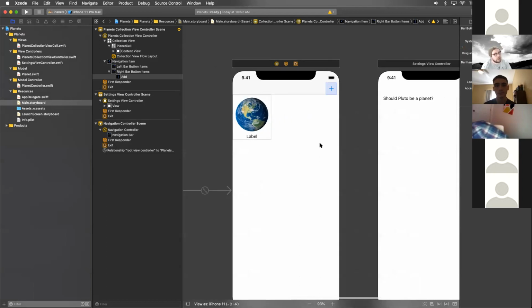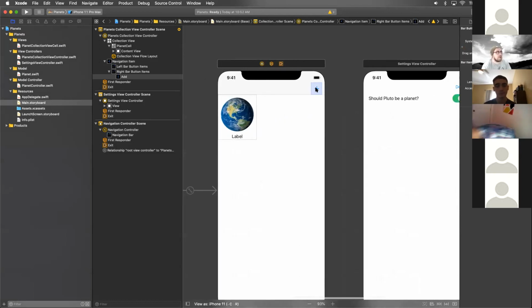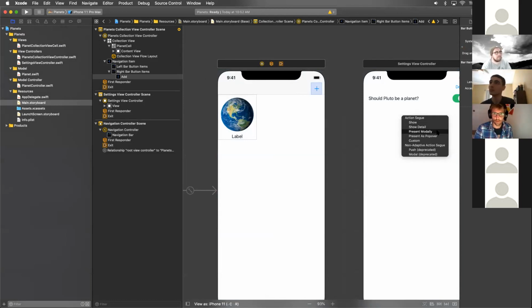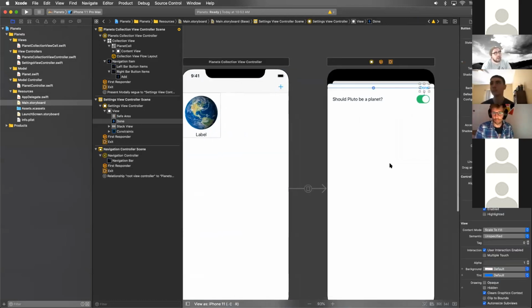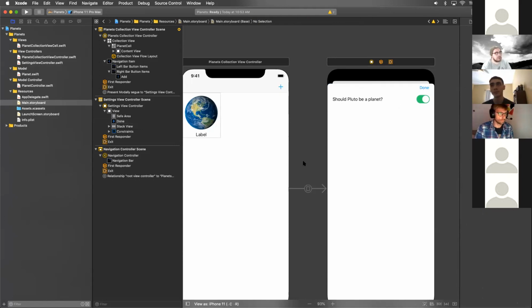So from here, we can make a segue from our bar button item over to the settings view controller. And we're going to hit present modally for the segue. And we're going to come back to this. It's going to be an ongoing conversation here.